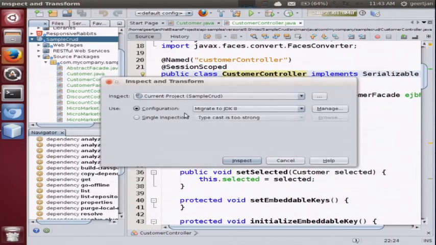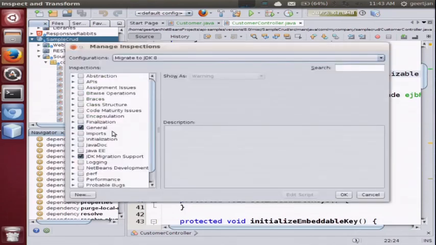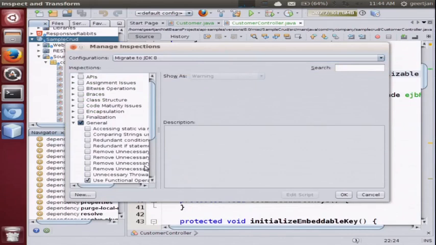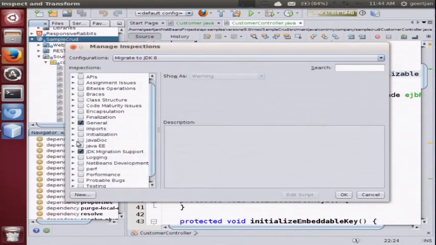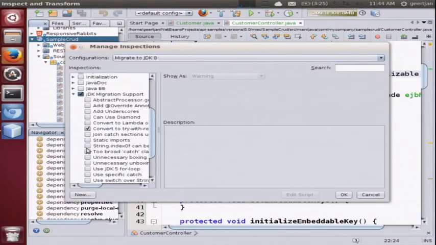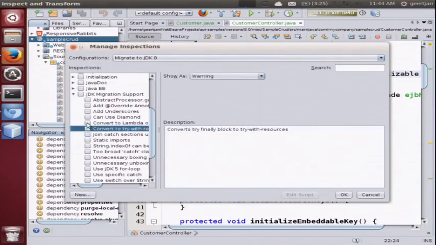including one thing you can do: there are predefined configurations for different JDKs. So let's say we want to migrate to JDK 8. And what does that mean? You can see what's been selected is use functional operations, and also selected is lambda expressions. So here's convert to try with resources. So let's say convert to lambda expressions.